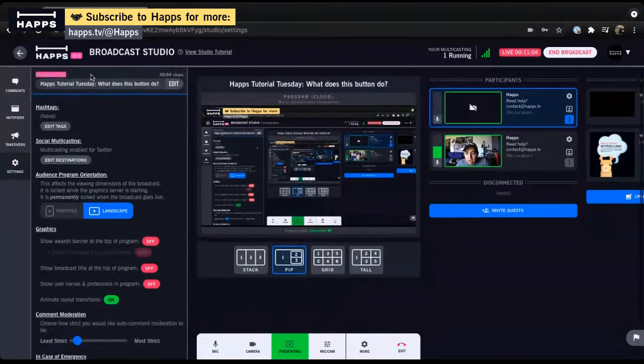All right, so broadcast title and hashtags. These are two things that you can edit. Well, actually, broadcast title, hashtags, and the social multicasting are settings that you can actually edit once you're already live.